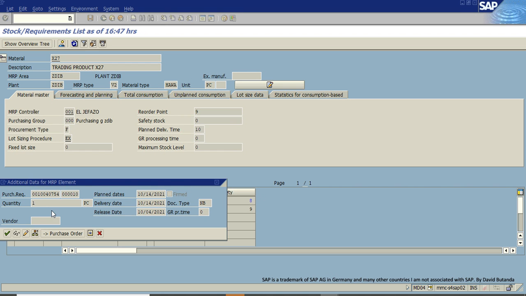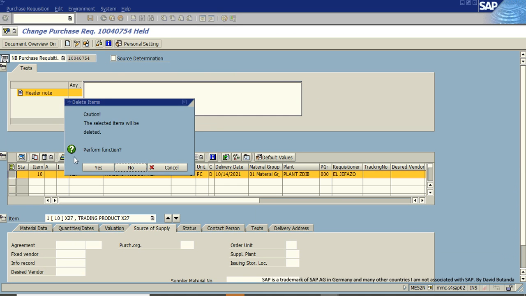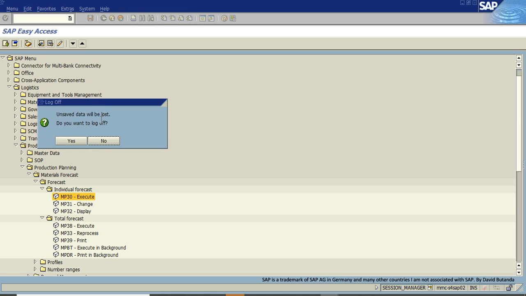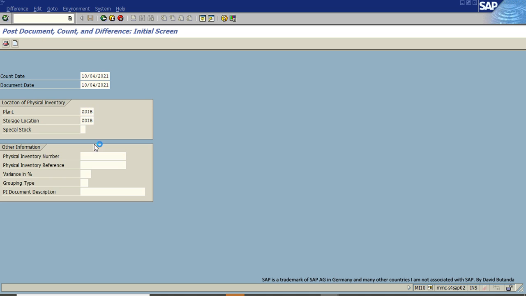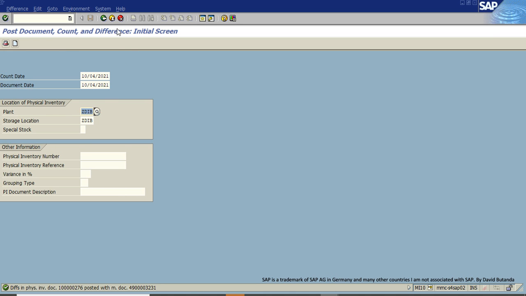Okay, so I will delete this one. I will delete and save it, because I will adjust it again in MI10 for the same material, X27, reason 1, and I was wrong. Effectively, there were 9 pieces. Someone was in another rack, maybe. That does not happen, right?